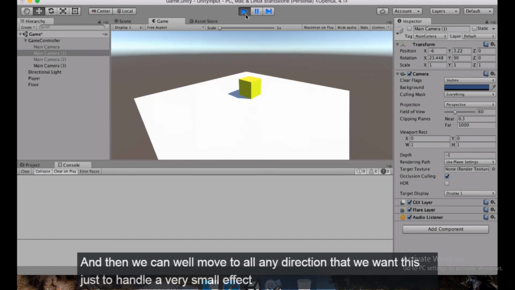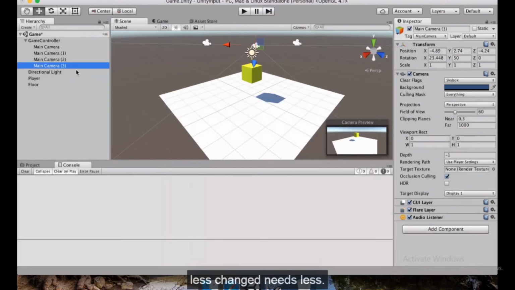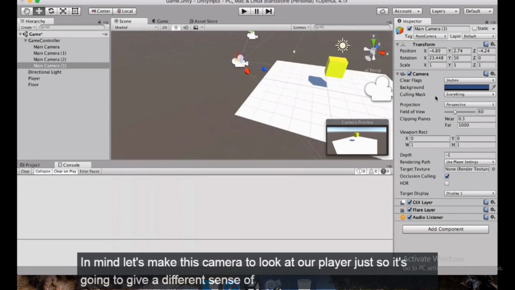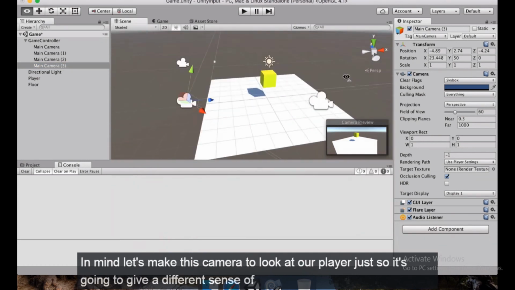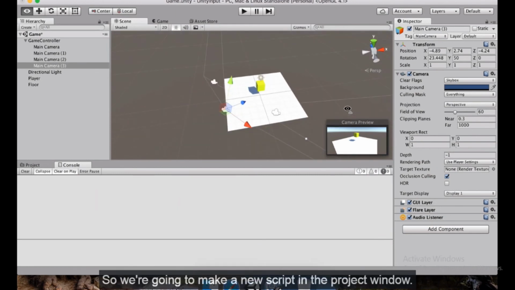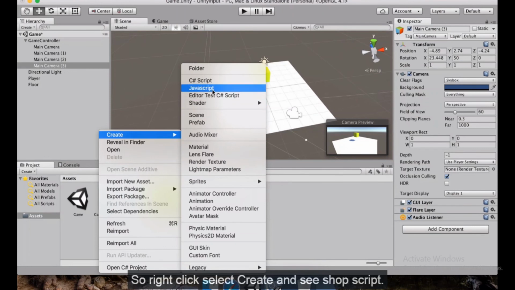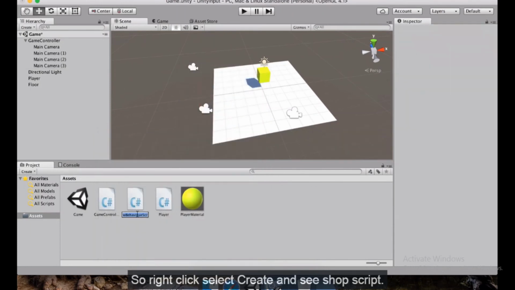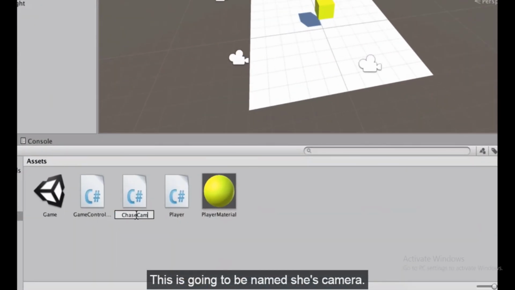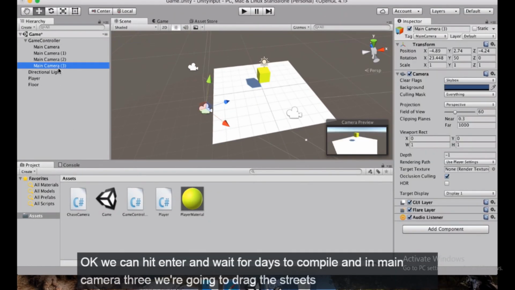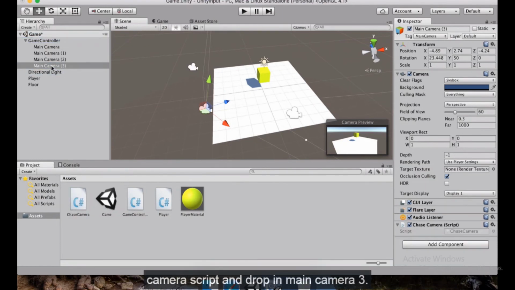And now, just to add a very small effect, let's change this last camera. Let's make this camera look at our player, just so it's going to give a different sense of what's happening here. So we're going to make a new script in the project window, so right click, select create, then C# script. This is going to be named ChaseCamera. We can hit enter and wait for this to compile. And in main camera 3, we're going to drag this ChaseCamera script and drop it in main camera 3.